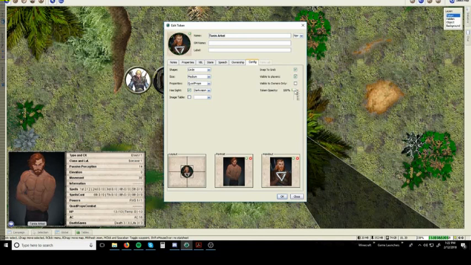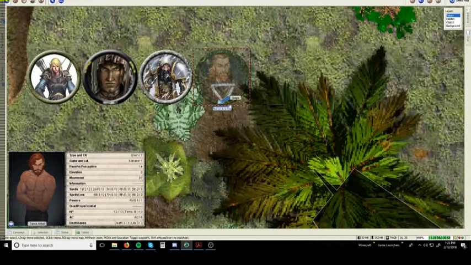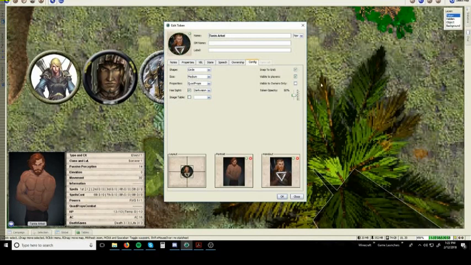Say you are invisible, and you want to be only 50% visible, so we just bring this down here to 50% opacity. Bam, now it's slightly obscure. Just going to bring that back up.